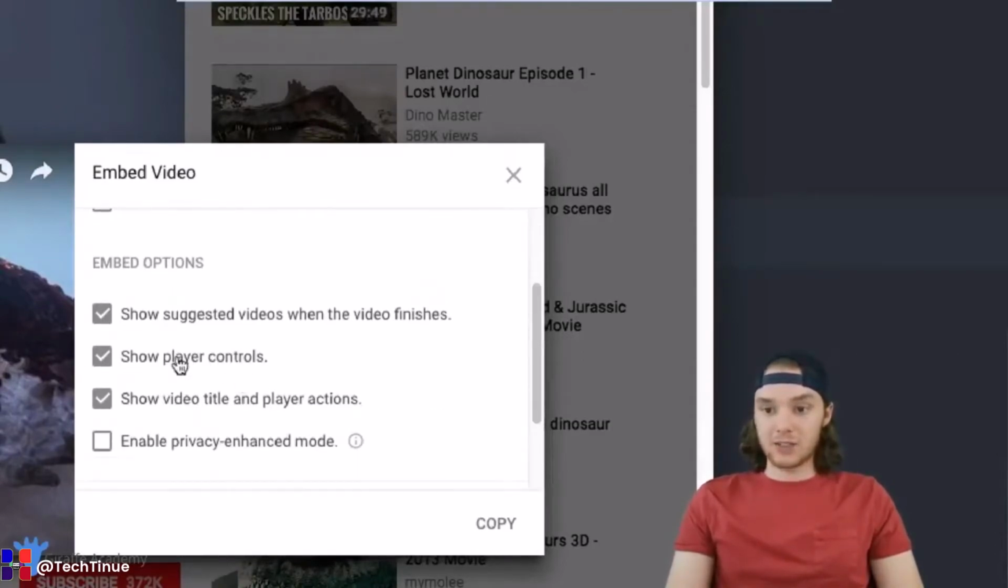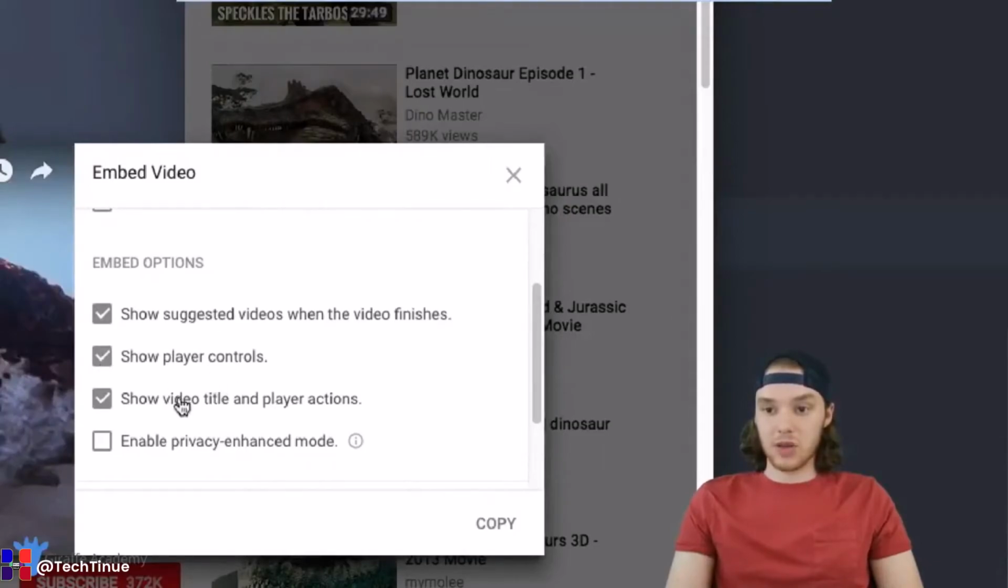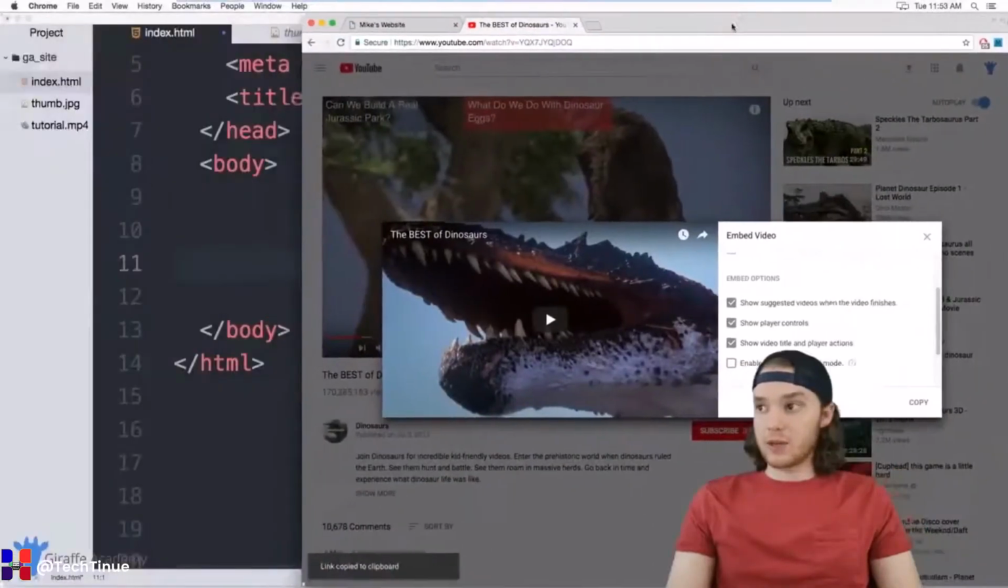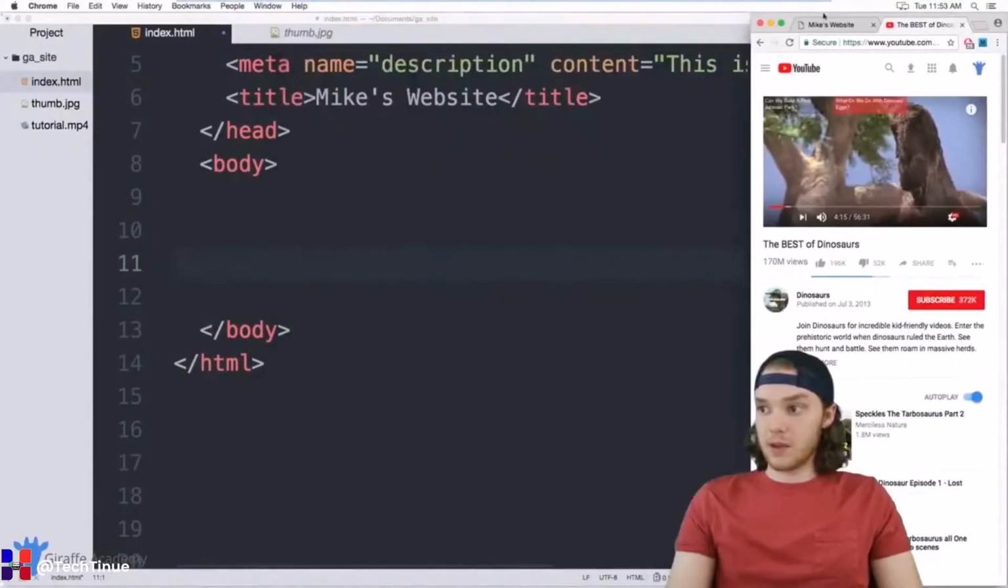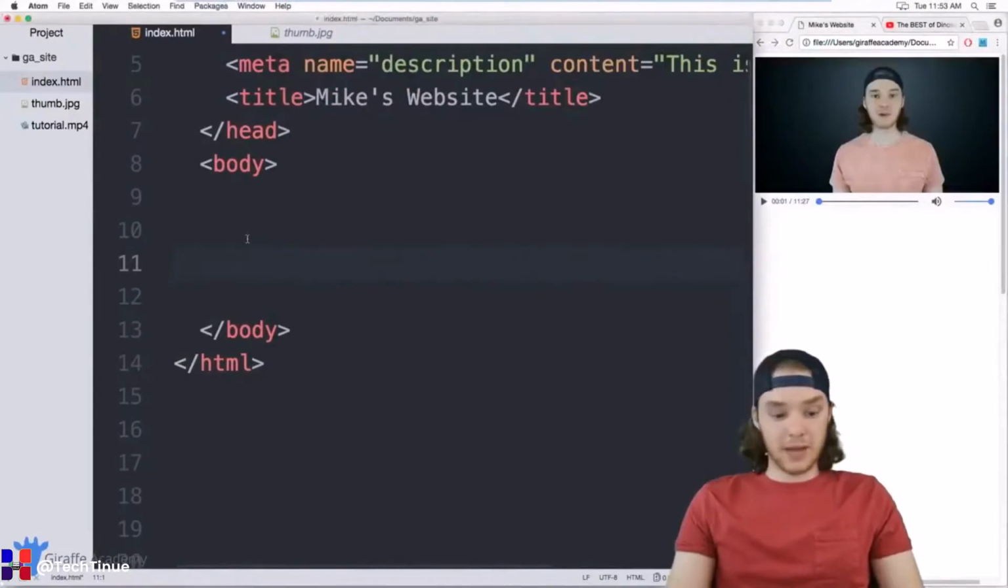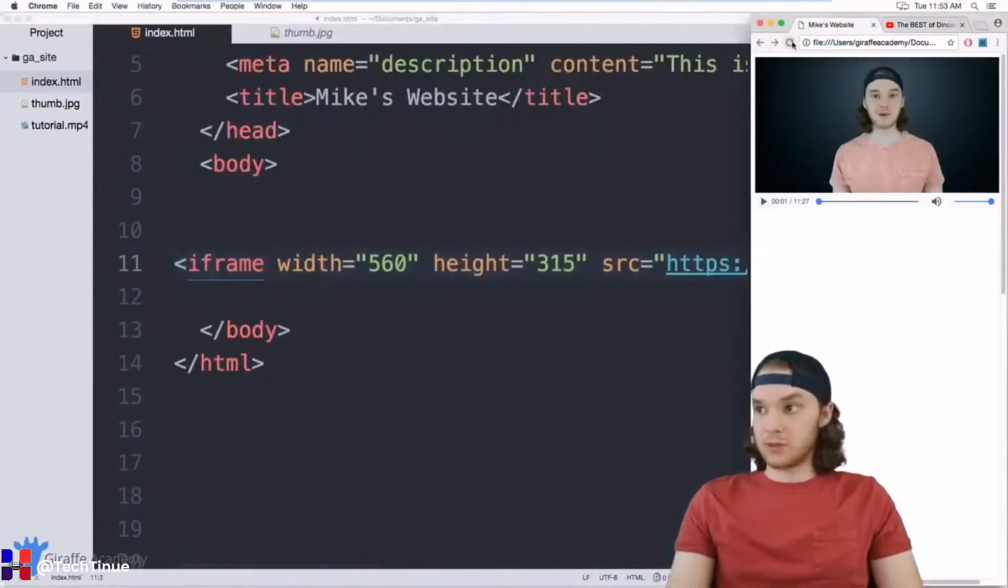And YouTube actually gives you options, so you can uncheck or check these different options, and it'll show player controls or show the video title and other actions. So I'm just going to copy this, and now we can come over here into our HTML and paste all of this code in, and we'll be able to use the YouTube video.